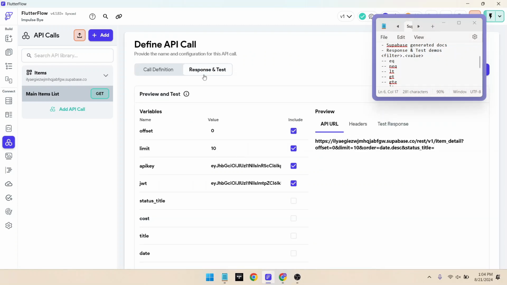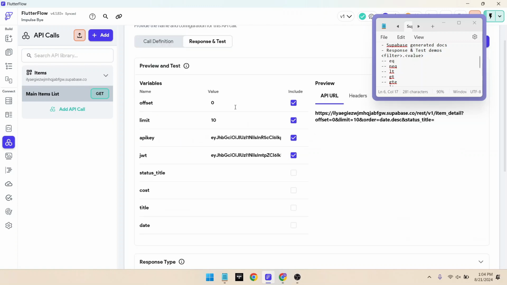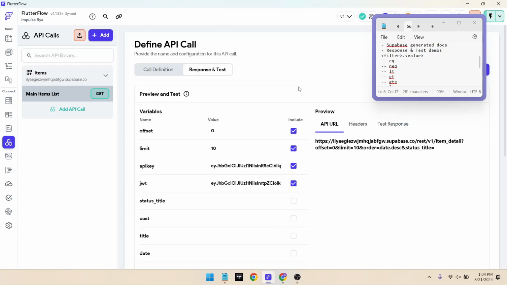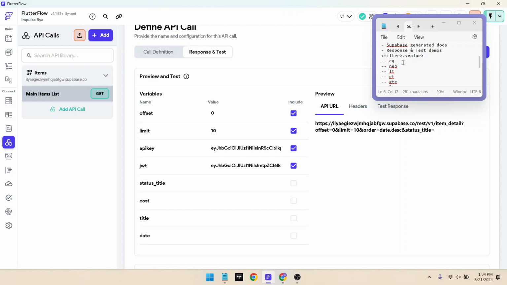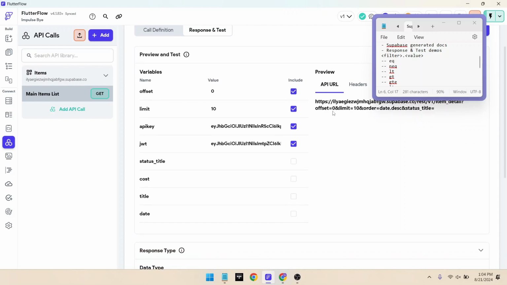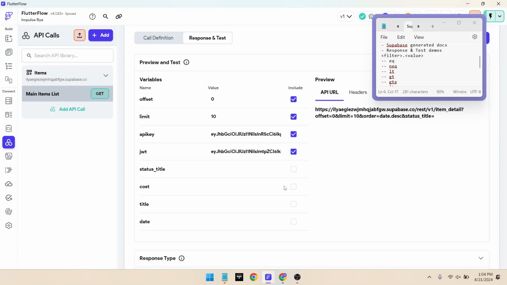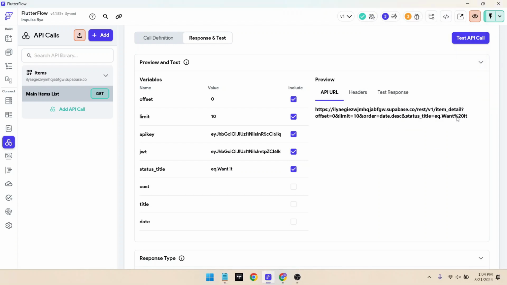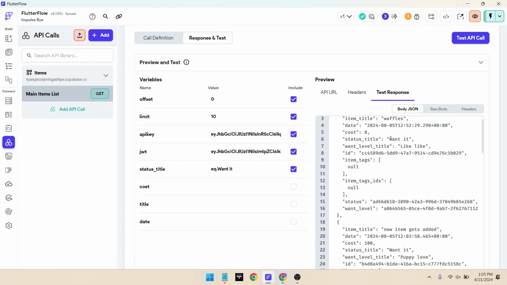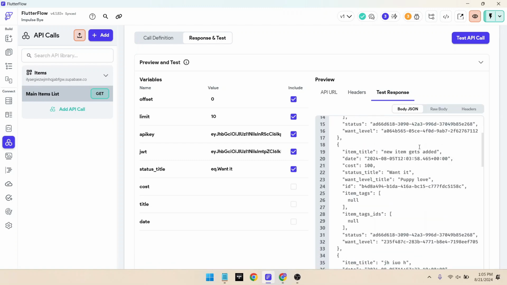Okay, so let's just walk through them in our response and test area. Most of these are pretty straightforward, but I'm a person who really learns by examples, so I wanted to share some examples. Let's start with equal. In a status title, we can say equal dot value, and let's say want it. And so you'll see over here in the API URL what that looks like. And if we test our API call, we should get back items with the status title want it.